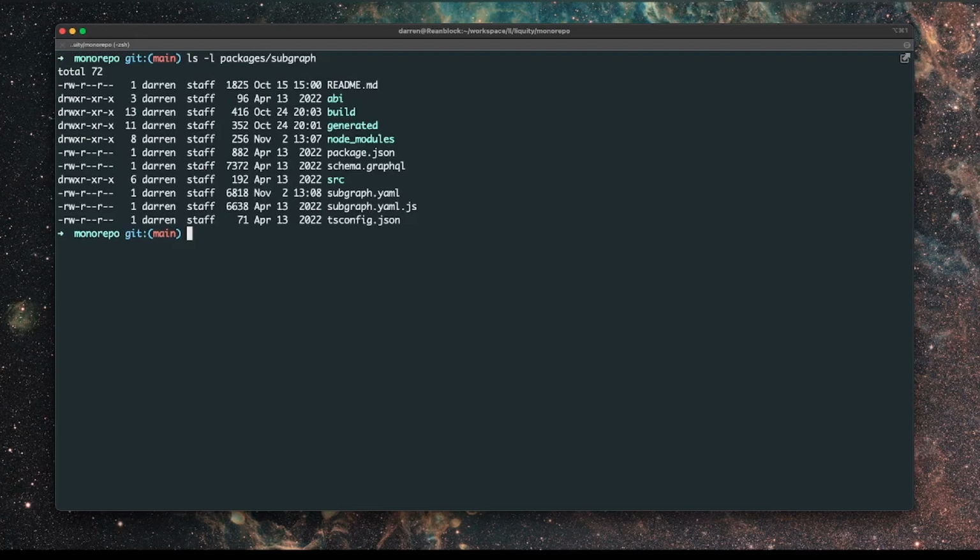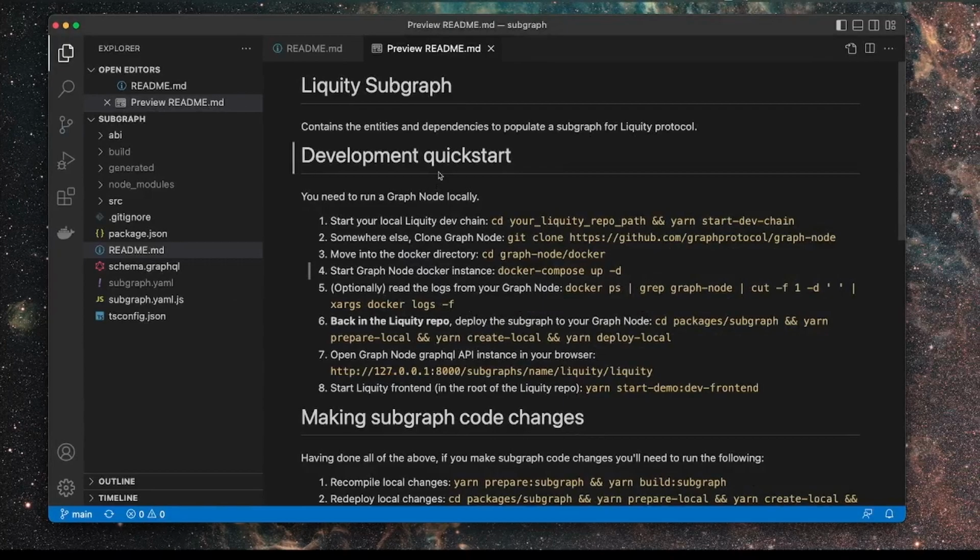And you notice there's a README file. I've already opened this in a code editor, so let's flip over to the code editor and take a look at that. As you can see, the README file basically gives you step-by-step instructions on how to set this up in your local development environment. The way that we can do this is we need to start what they call a Liquity dev chain.